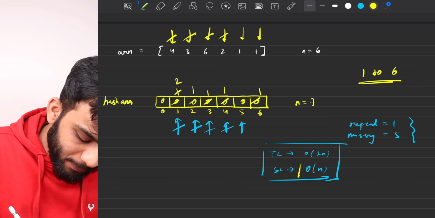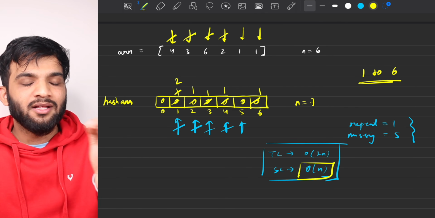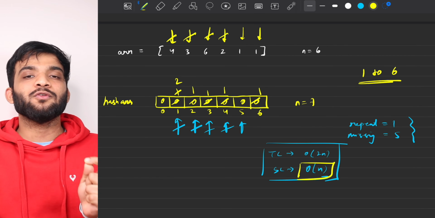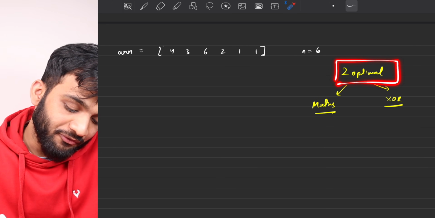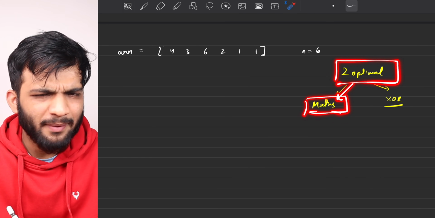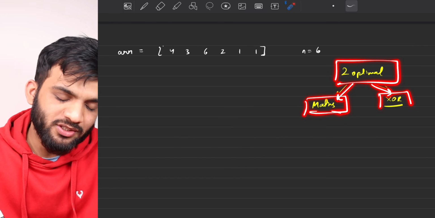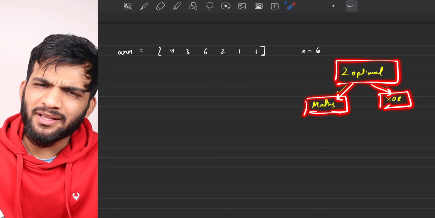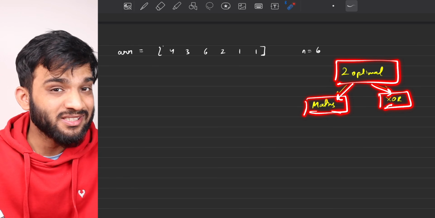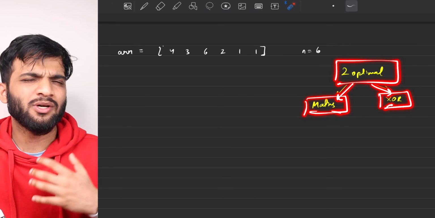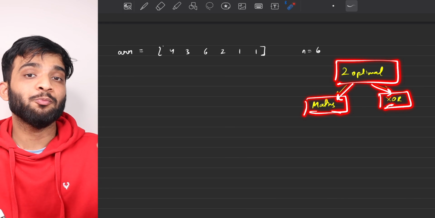Obviously, the interviewer will not be happy with the extra space that you're using, and he'll ask you to optimize this. This is when we move to the optimal solution. So this particular problem has two optimal solutions. The first one will be using basic mathematics, while the second one will be using the XOR method. Now, the XOR method is slightly difficult, so probably you can avoid that in an interview, but I'll still be teaching you because I don't want you to cram up solutions. I'm over here to teach you problem solving.